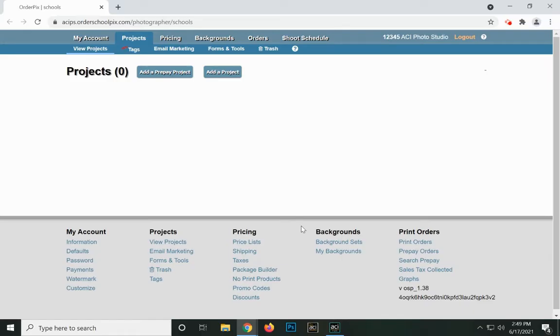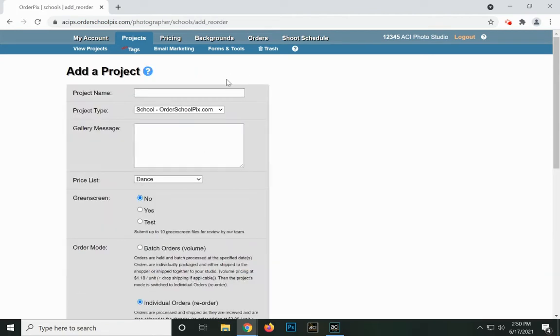Hello, the purpose of this video is to do a quick overview of the Order Pix Suite, specifically batch orders. So I've gone ahead and signed into my Order Pix Suite account, and the very first thing you see when getting in is projects. Go ahead and click the blue button that says Add a Project.